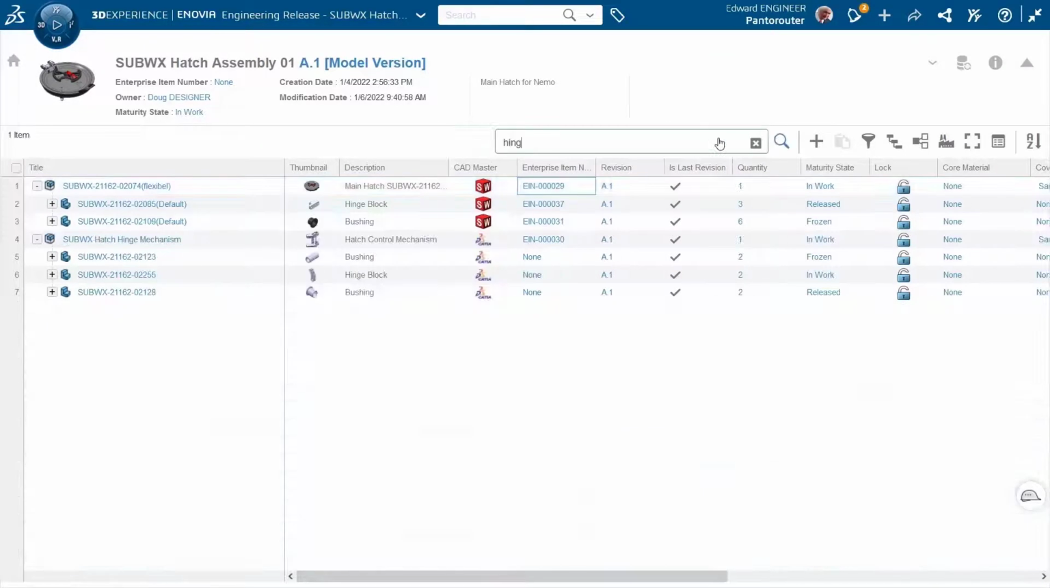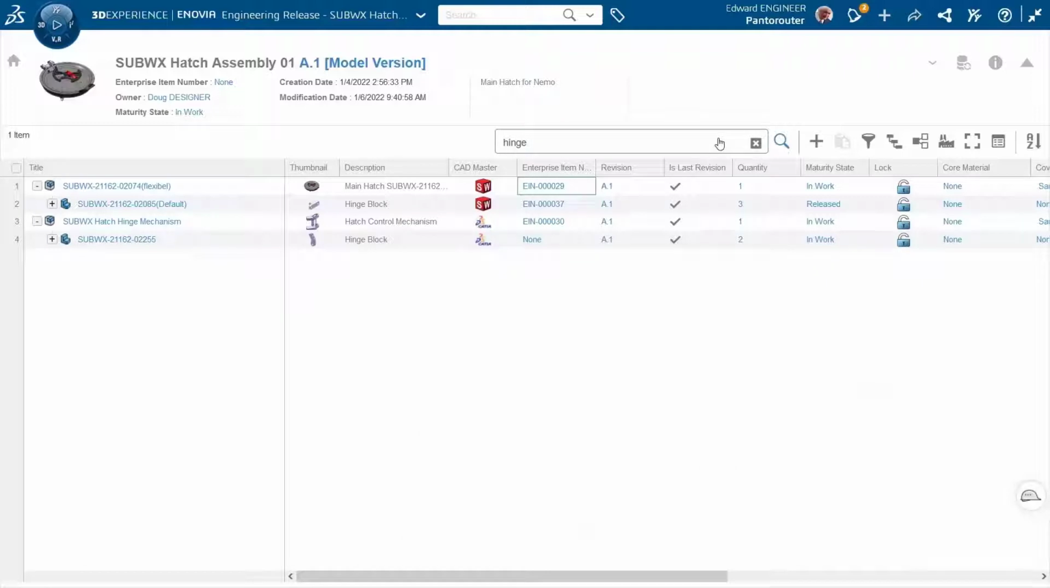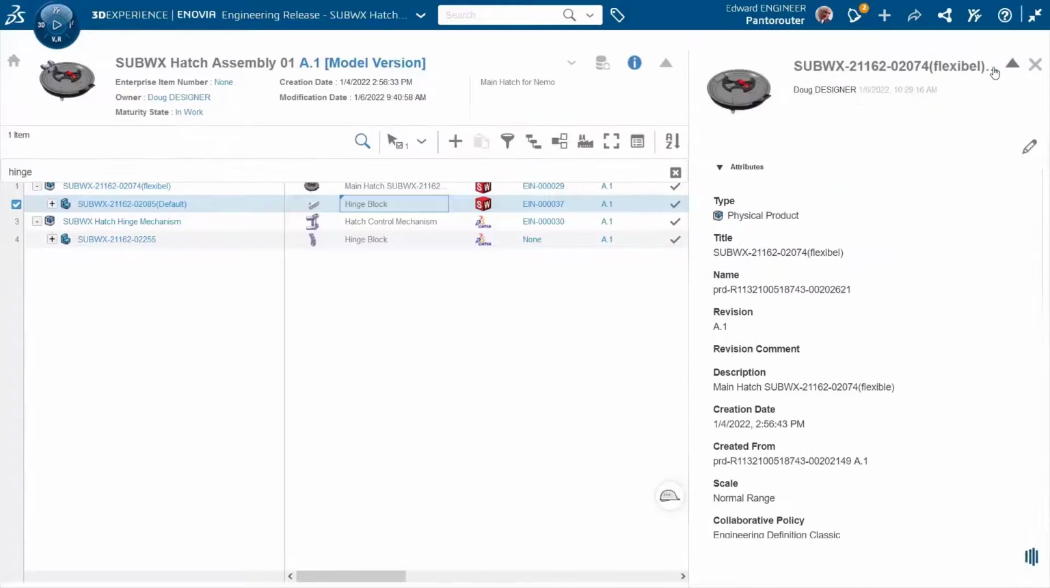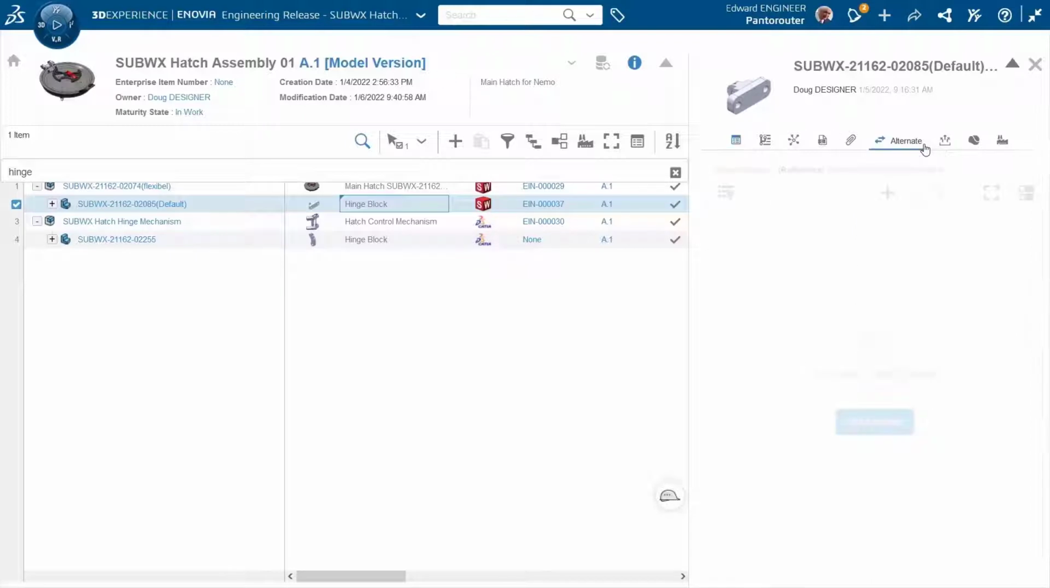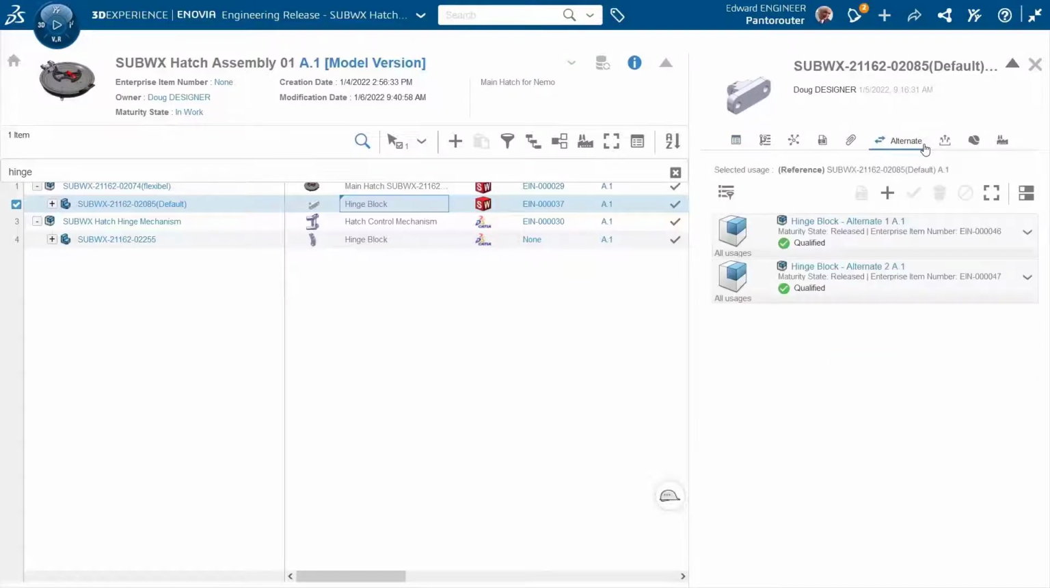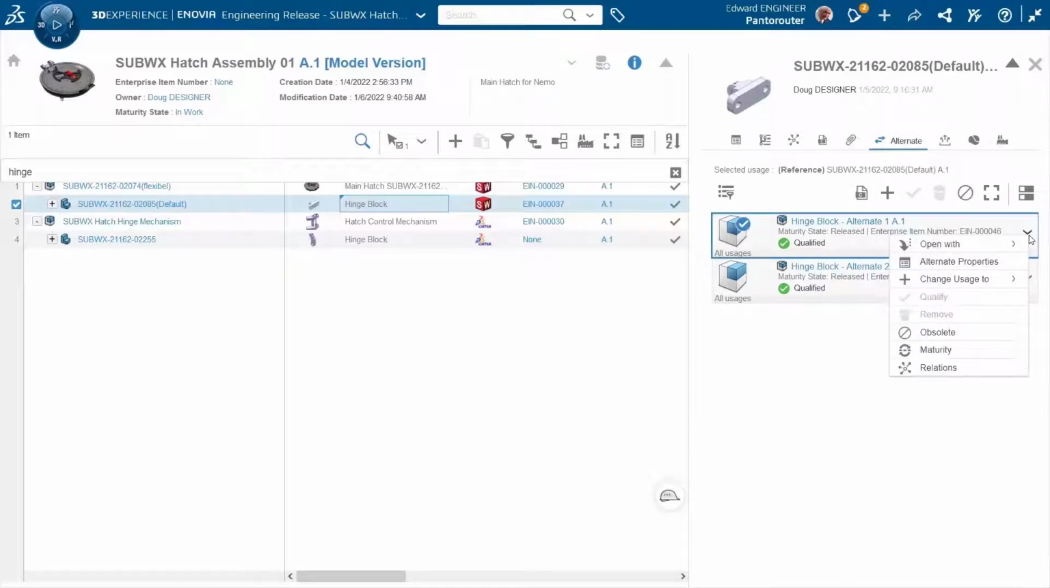I can also search within this structure. So since it could be very complex, I can simply type the name of my assembly or one word, and I can focus directly on this engineering item. And again, from within the panel, I have access to alternate definition, core material, and so on. And we can see here that from within the alternate definition, there are different actions I can do. For example, I can promote, I can qualify, and so on and so forth.